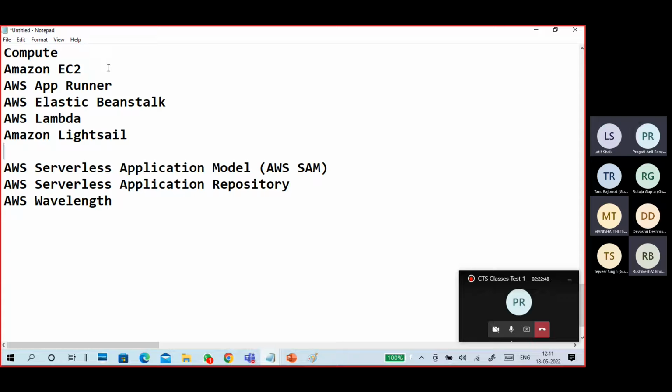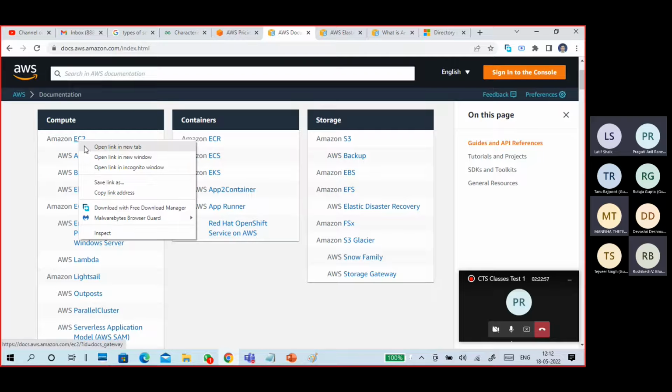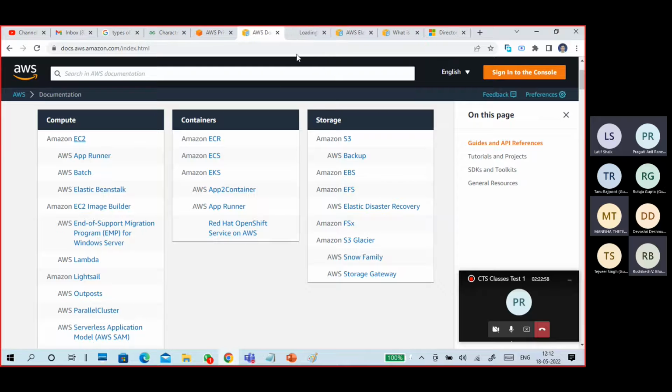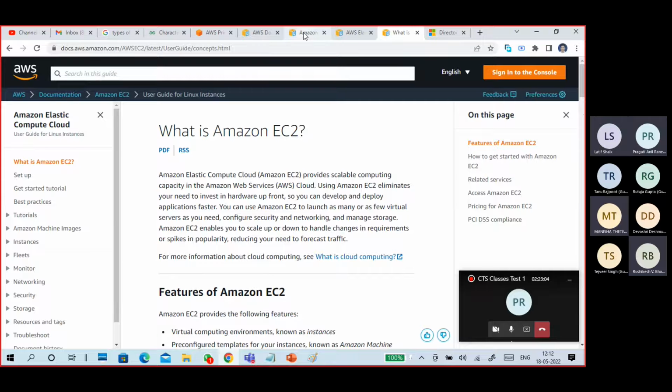Okay. So this is EC2. EC2, I'm directly explaining with this reference. If you right click this and open new tab, you'll find it. I think I already opened it. Yeah, here it is. Okay, no problem.